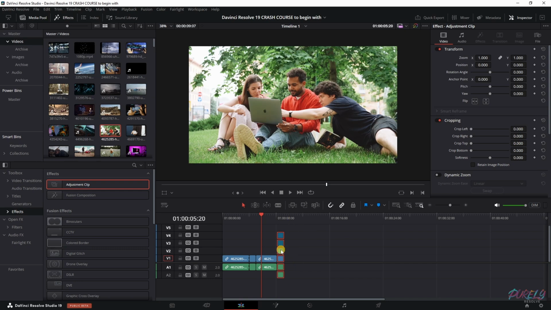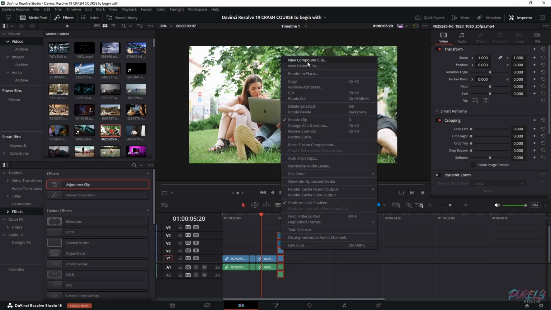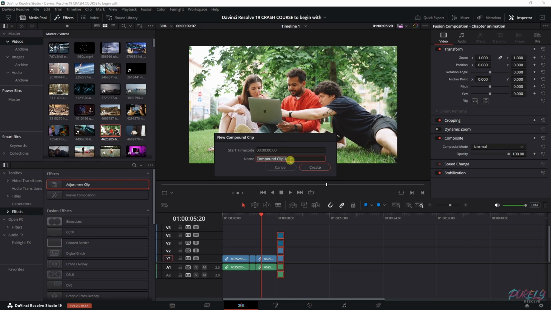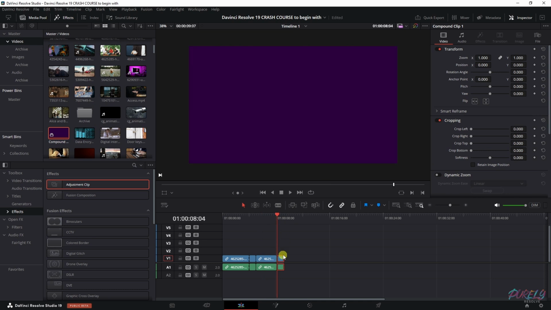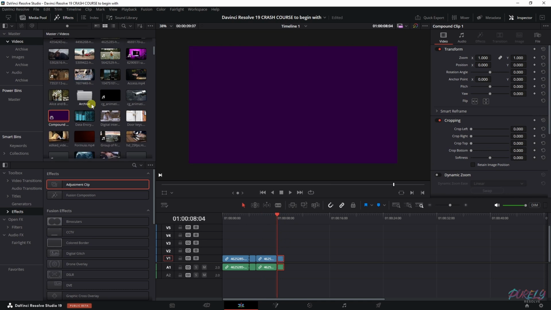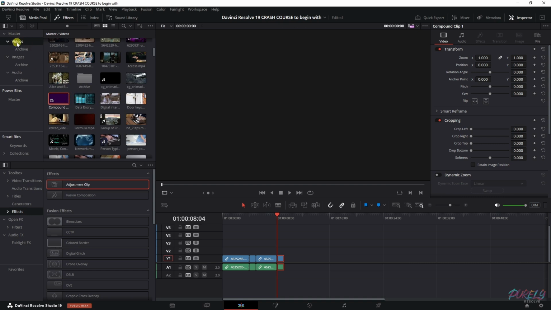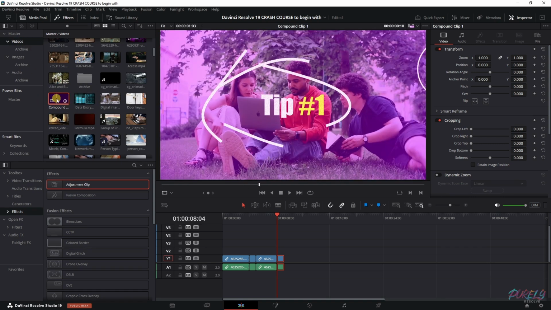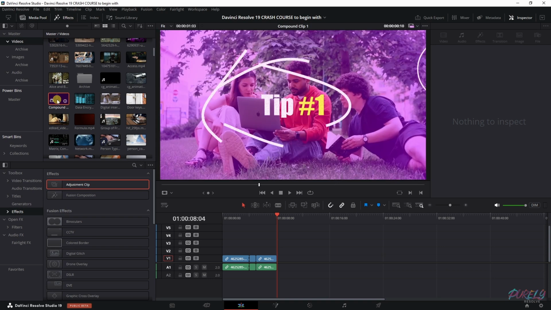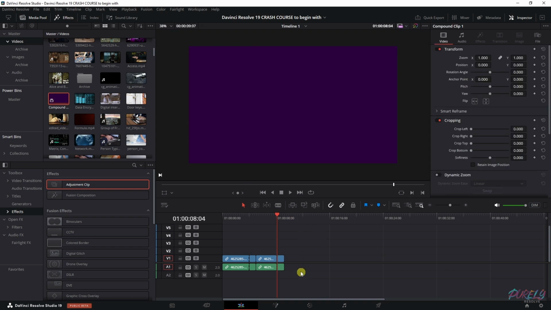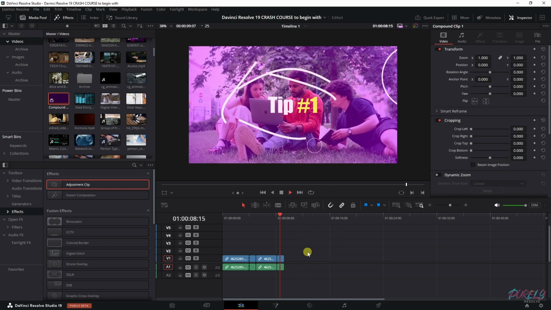I can select everything, hit the right mouse button and choose new compound clip. I can give that clip a name, and in this case I'm going to leave it on default. I'm going to click create, and now you see that everything is being changed into one, right? And just know that it's being saved in the folder that you've selected, right? So it's now in my video folder. But the great thing about it is, let's say I delete it, it's not gone. I can just grab it up here and then drag it down here again, and we have the same video again.